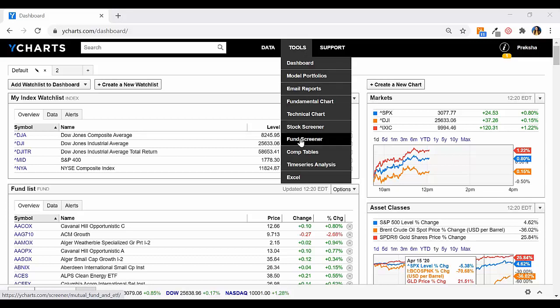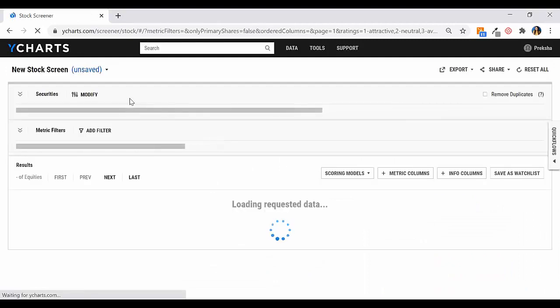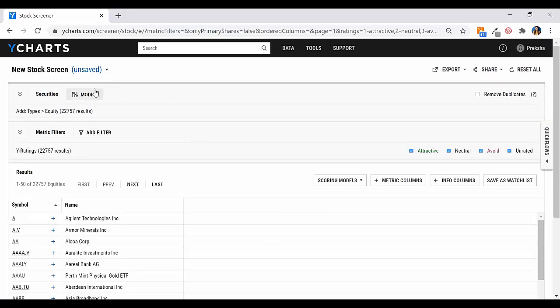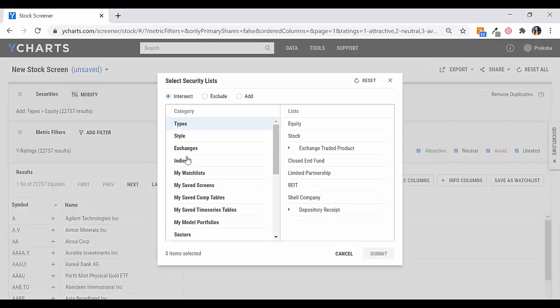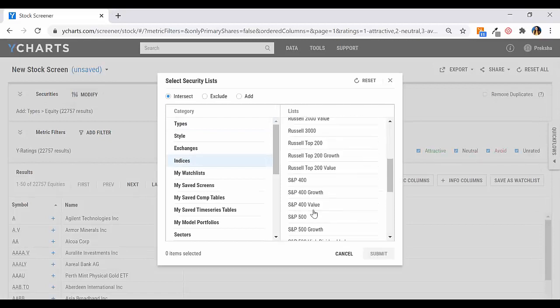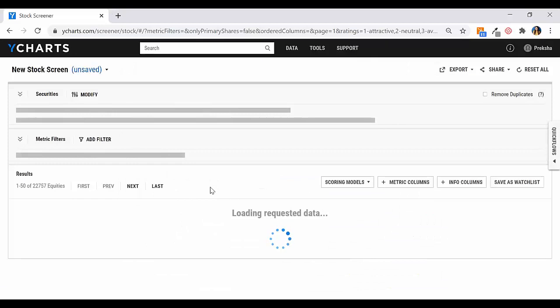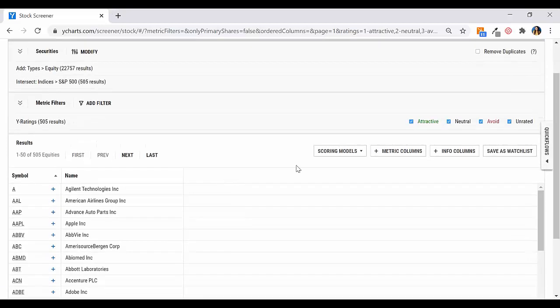For this example, I'm going to be using the stock screener. And I'm going to be narrowing down this initial starting universe to just the companies included in the S&P 500. Scroll down, select S&P 500 and hit submit. From here, after we have all of these companies, click on scoring models in the middle of this page.